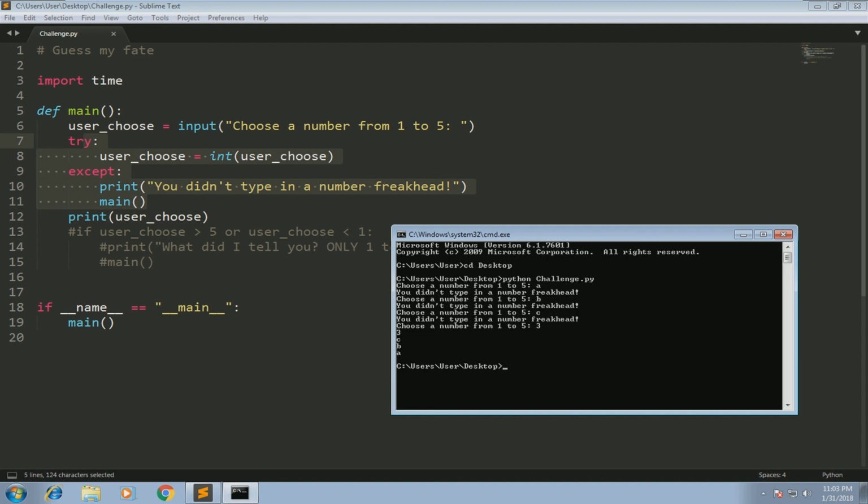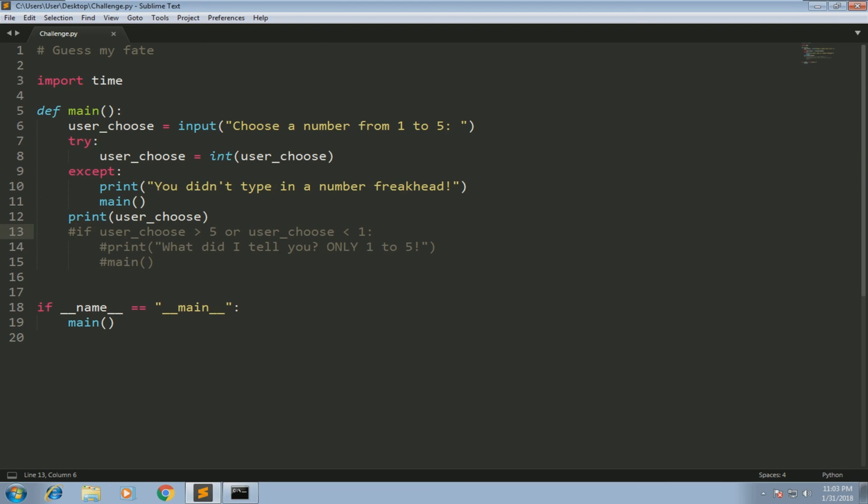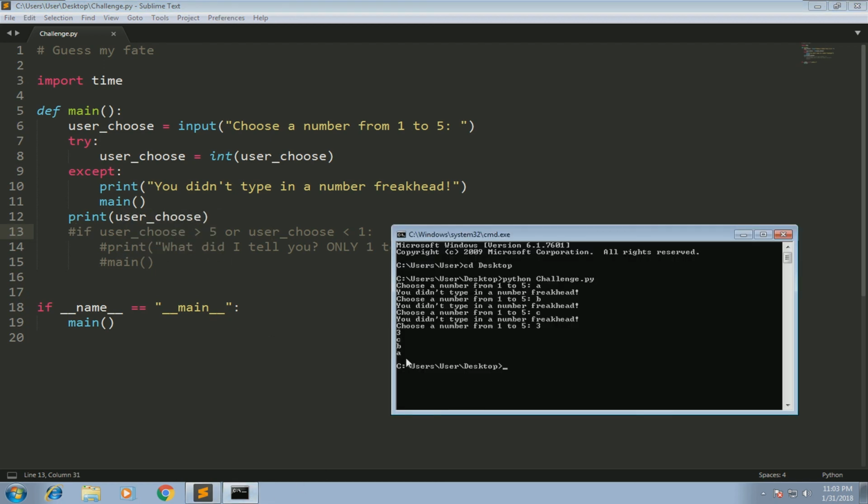The error comes since we are saying if user choose, which we commented, if it was previously uncommented, so if user choose is greater than 5, the first time, yes, it doesn't bring an error since user choose is 3, but when user choose becomes a string and becomes C, then it brings the error which it brought previously.